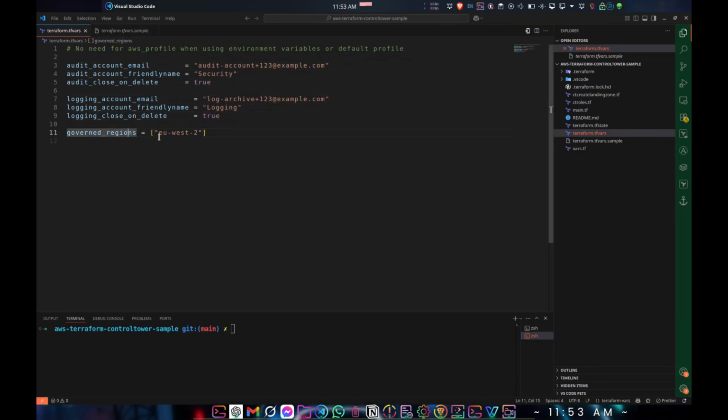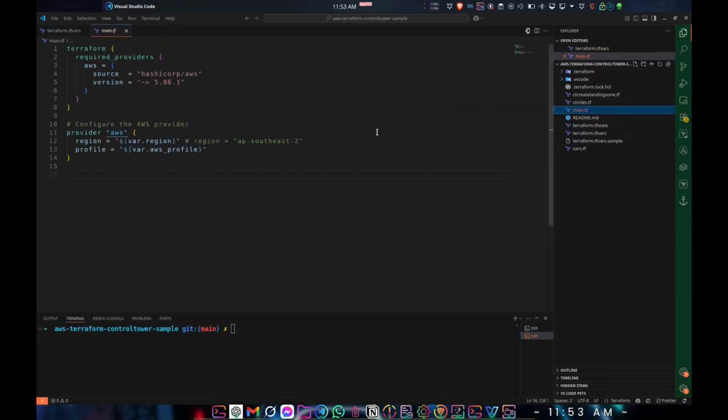So yeah, and we are setting up the organizational where we want to set our control tower. This is the reason for that. Now let's go to the main file. So you can see we are using variables, and using that particular region variable over here.